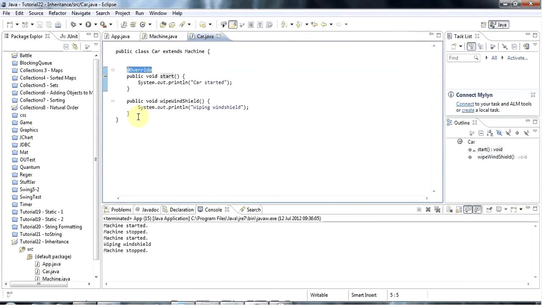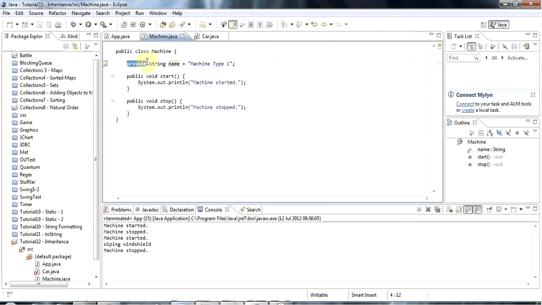So if I went to car, the child class, and let's say I created a method public void show info like this, and then supposing I had a sys out and I tried to access name in there, so let's say car name plus name, it's going to give me an error there. It's saying the field machine.name is not visible, and that's because I've declared it private, and we're going to look at public, private and protected a little bit more in a future tutorial all of its own.